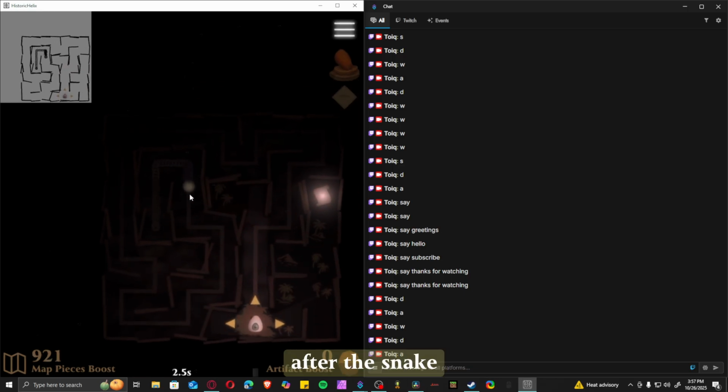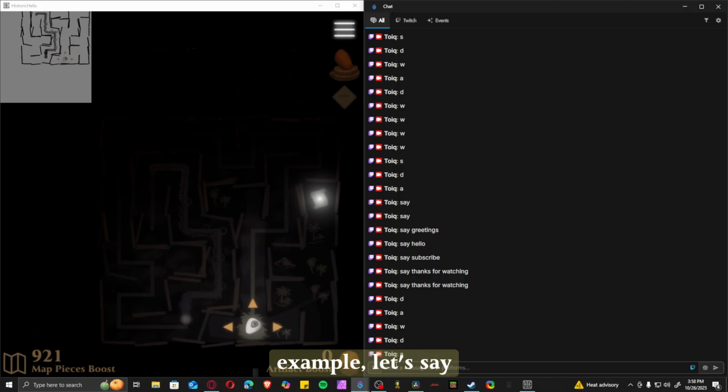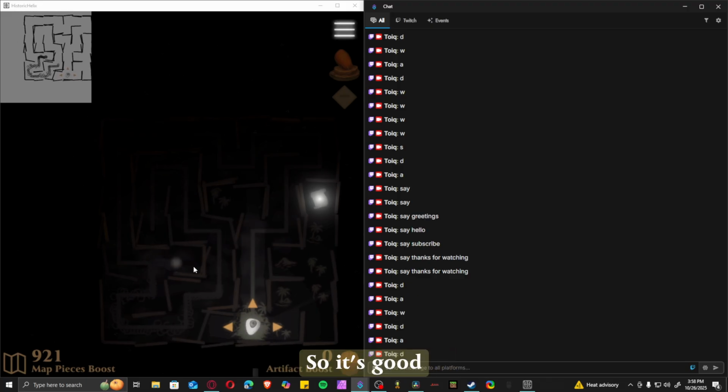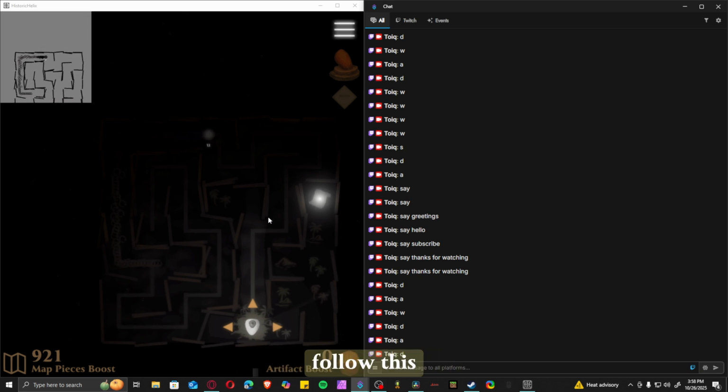So as you can see, after the snake spawns, we can use the chat to, for example, let's say I want it to go in this little pocket here. We tell it to go right. So it's good to go right. And once the command is gone, it'll automatically go back to its AI pathing and follow this trail that the character leaves behind.